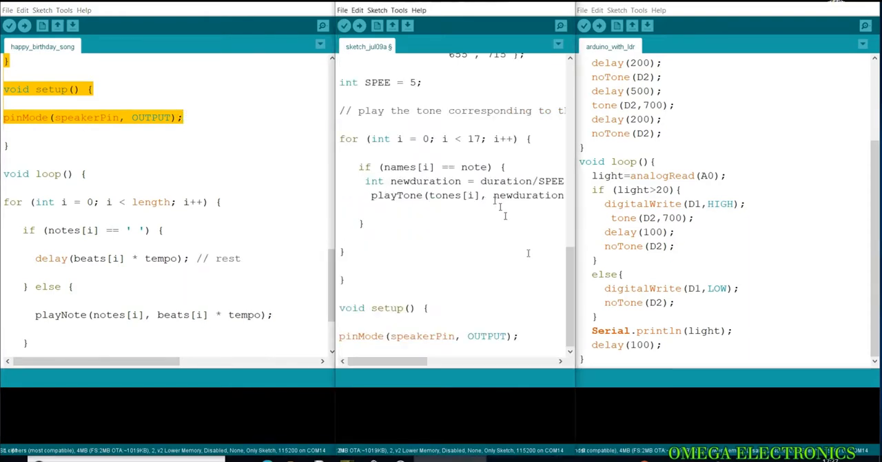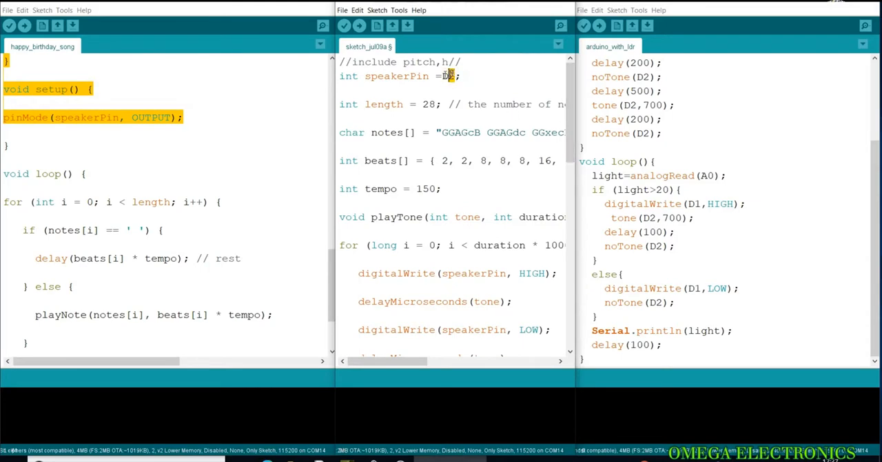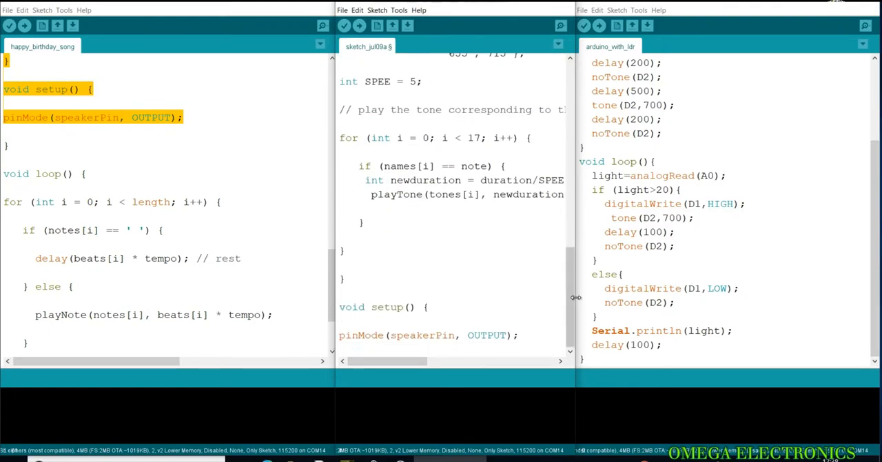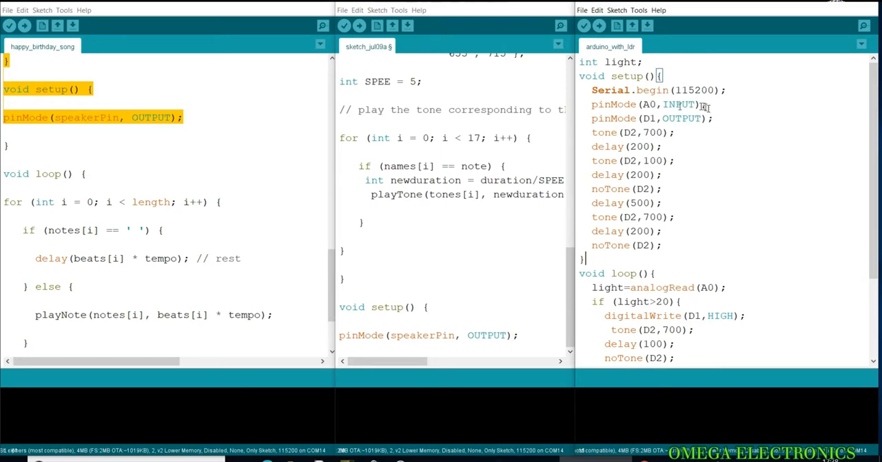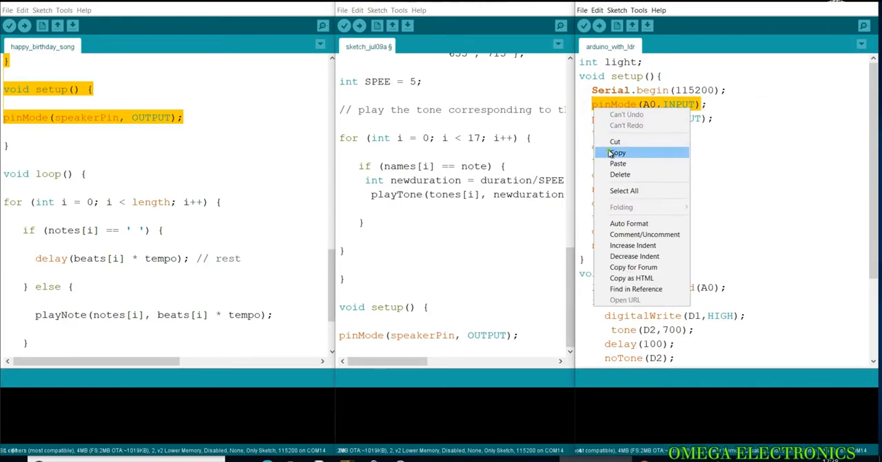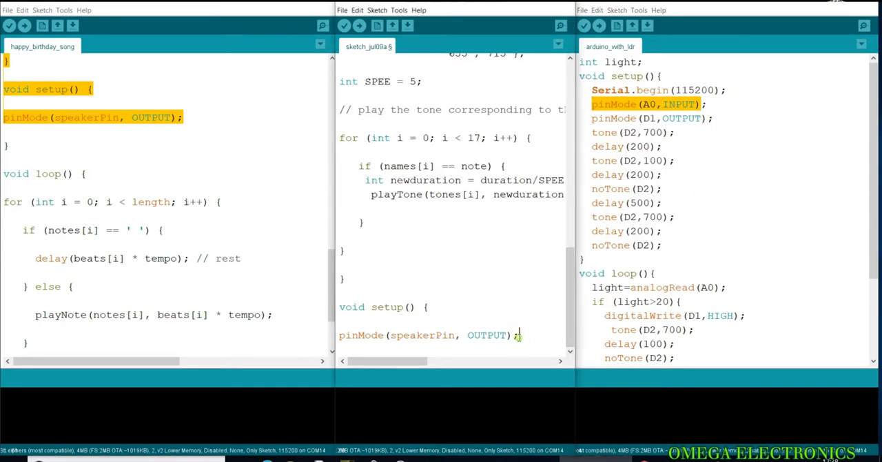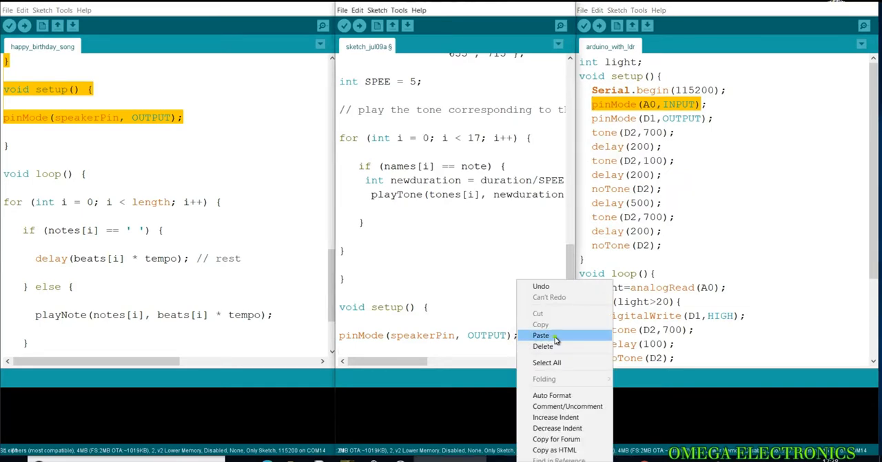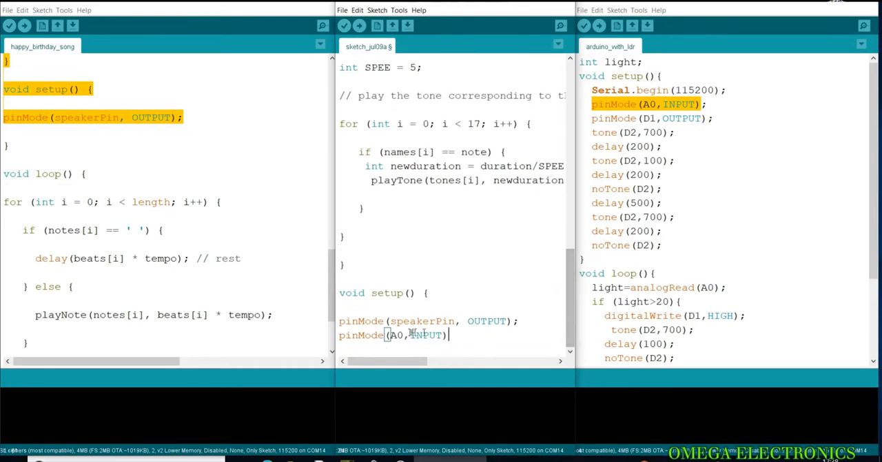Here you can see the speaker pin is set as output, where the speaker pin is declared as D2. We had also connected the buzzer to D2. And from the LDR program, I have used the analog pin A0 as input, as there is only one analog pin in the NodeMCU. So I'm copying and pasting it here. You can see it's pasted as pinMode A0 as input, where I had connected it earlier.